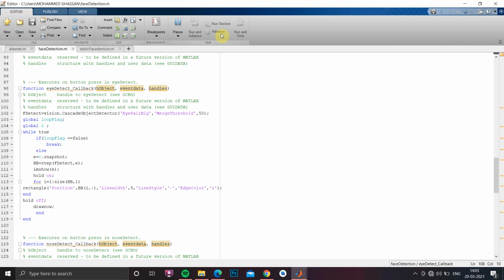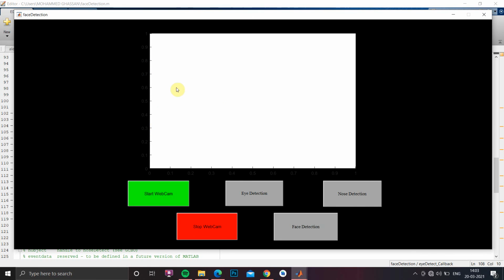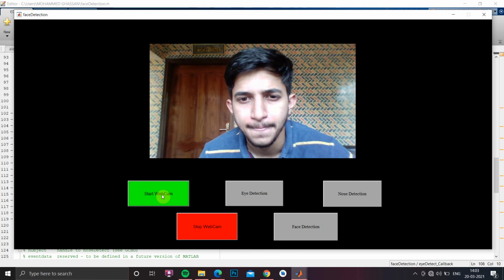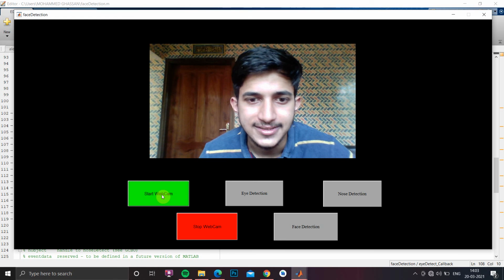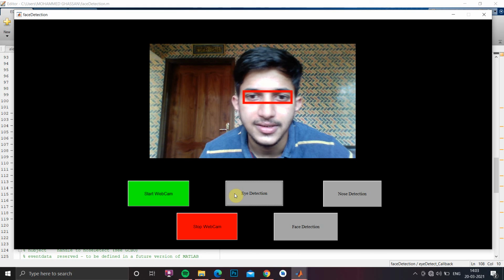So according to my GUI, I have given total 3 functions and 1 start button and 1 stop button. The same thing we are going to look at now. So GUI is loaded. This is our axis and I have given start webcam. So let's click on it. So here it has taken my web video and I'm going to click on eye detection. So it has detected my eyes. If I move my head, it will come along with me.